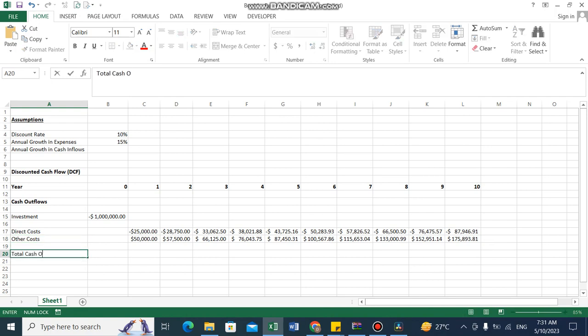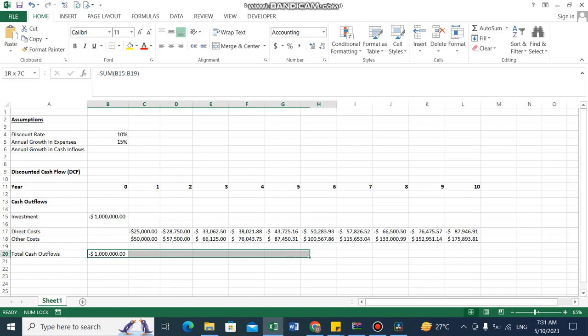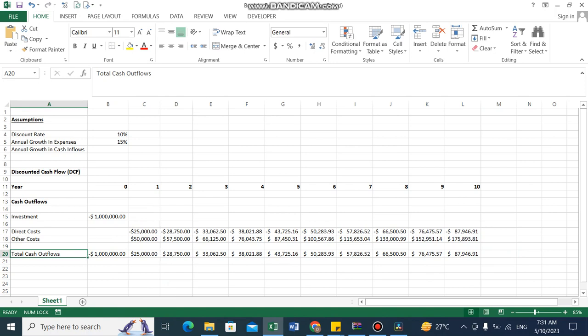Now total cash outflows. So we need to sum everything using this. As always, press Ctrl plus R after selecting. Let's bold this row.